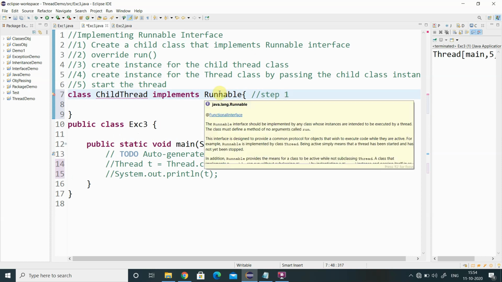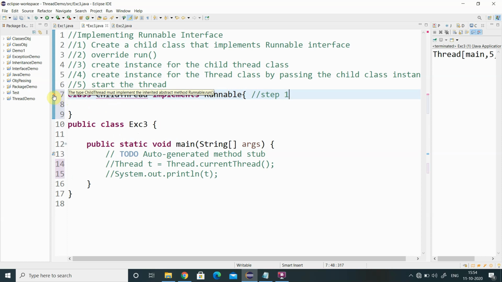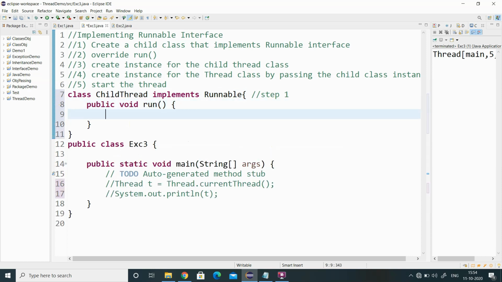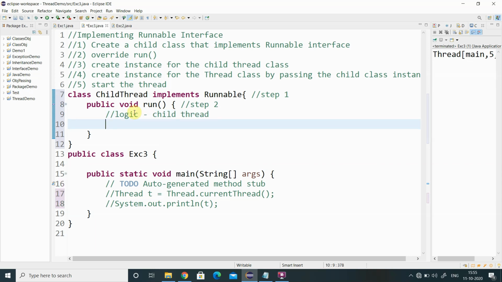In the Runnable interface, we have an abstract method called run. That method needs to be overridden. So public void run. This is our step 2. Inside the run method, we need to write the logic that the child thread wants to execute. Now I want to display inside the child thread the values from 1 to 5.